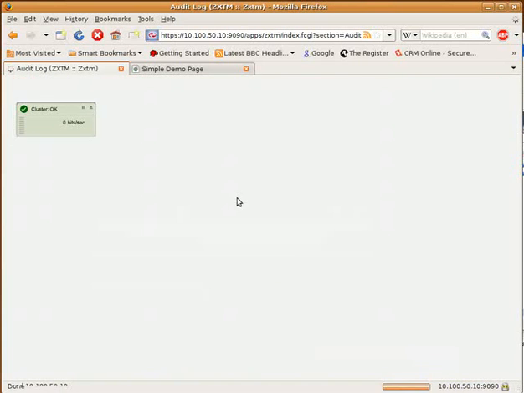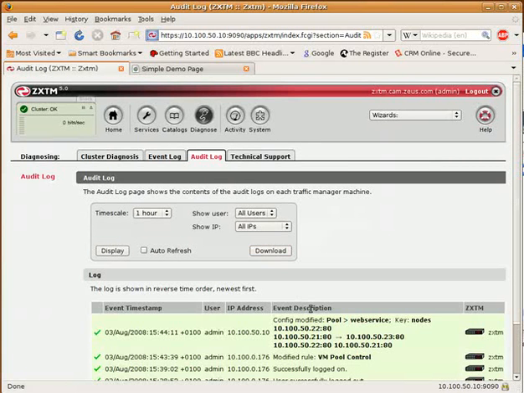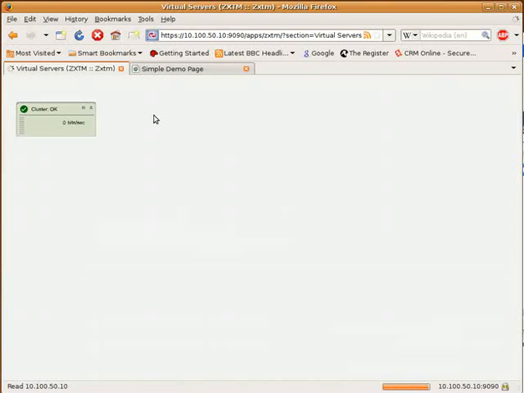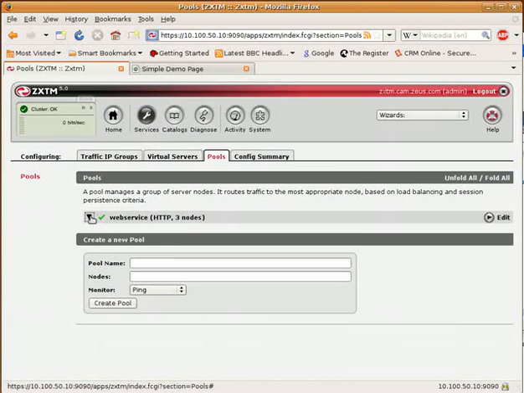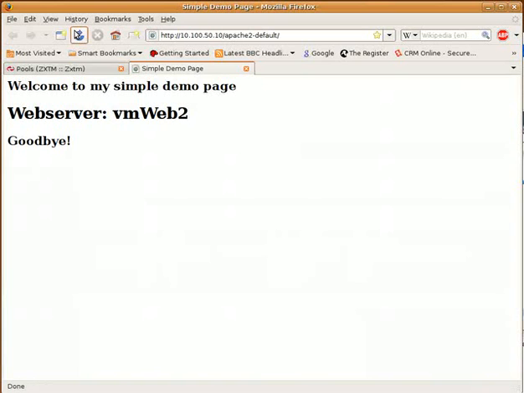If we look at the audit log now, you'll see that it has added the node to the web service pool. And if we go and look at the actual pool now, you should see it say three nodes are in there. So pools, web service, and it's got three nodes. Reload this, and we've got 1, 3, and 2 all active and running.